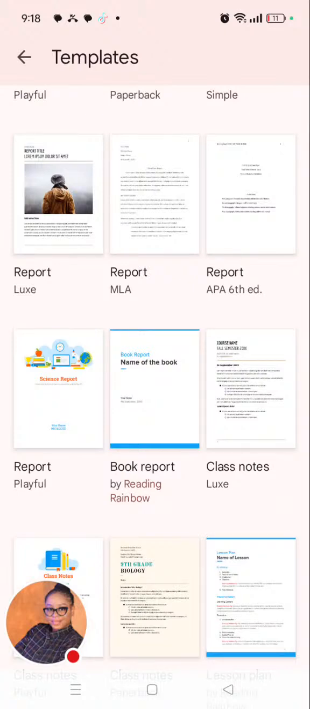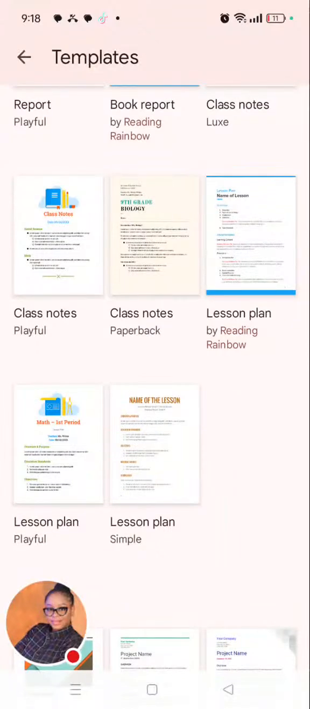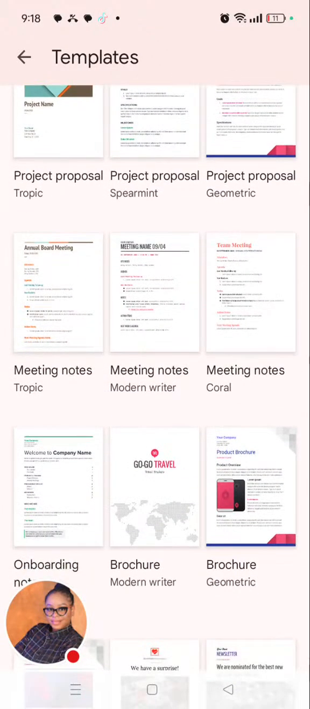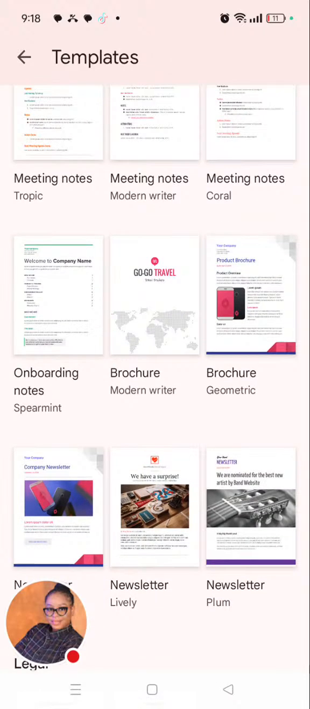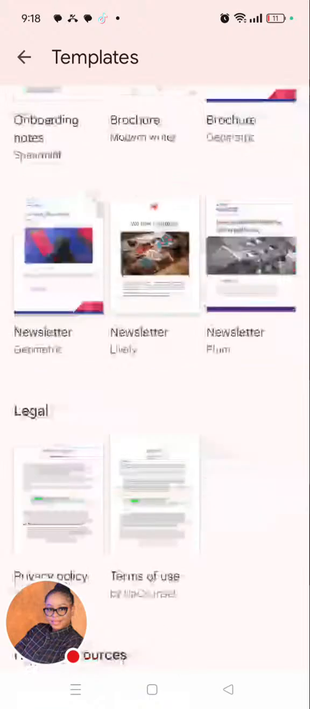You can use it to create a report, a book report, class notes, a lesson plan, a project proposal, meeting notes, onboarding notes, a brochure, or a newsletter.